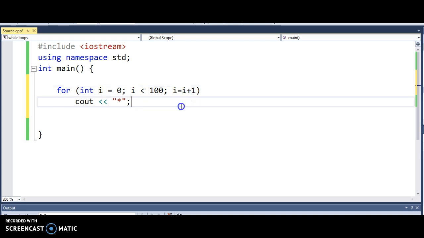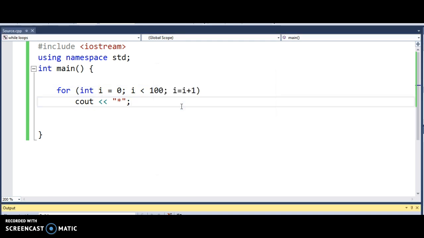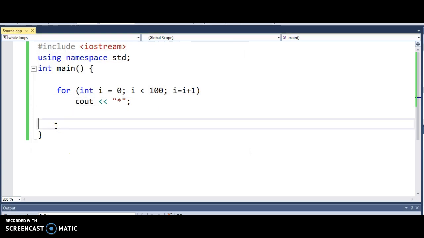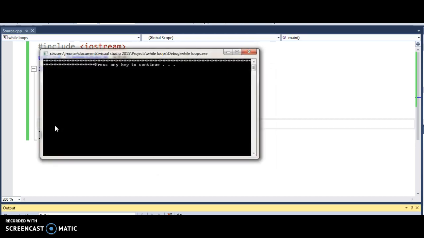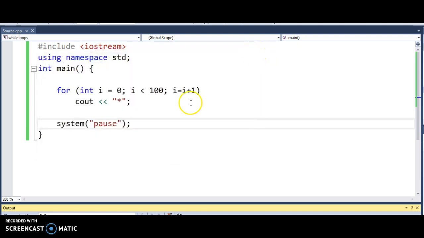Okay, so when I run this guy, oops, I'm not showing anything. Let's get that to stay up there. Okay. There we go. So I get about 100 stars. Not about, exactly 100 stars.